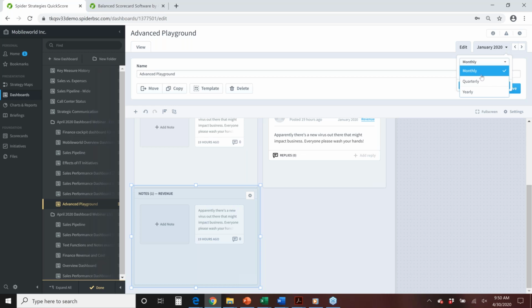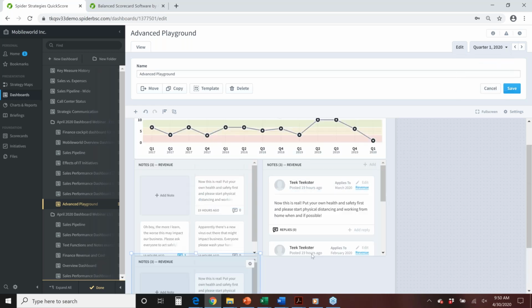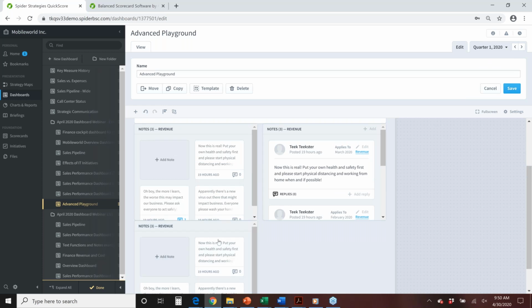But if I change the periodicity to quarterly and show the results, you can see now in the tile view that there are several notes that have been added or responses over the 3 months comprising Q1 of 2020. And the question is, how do you want to see your notes? Do you like the tile view, or do you prefer the more expanded all information type view?